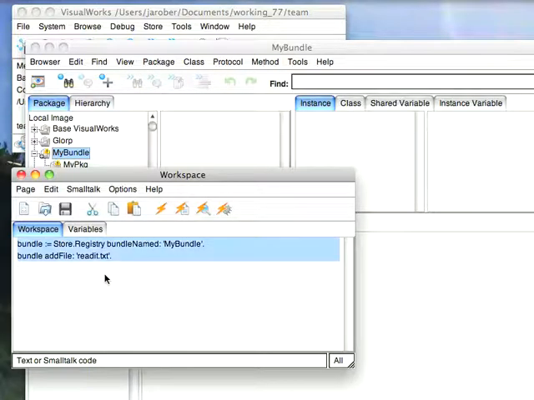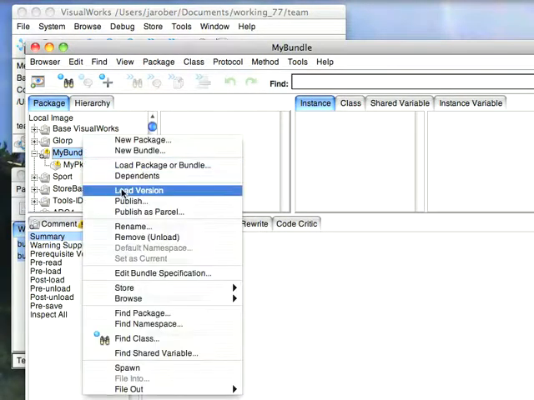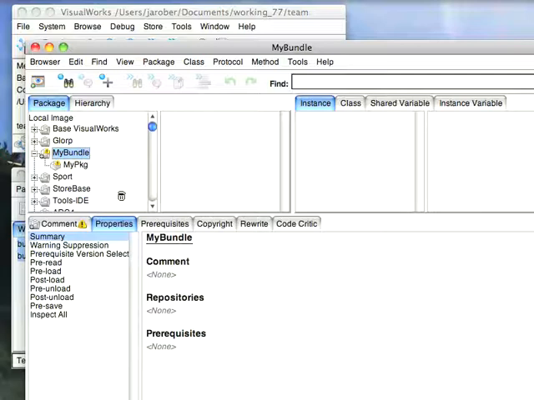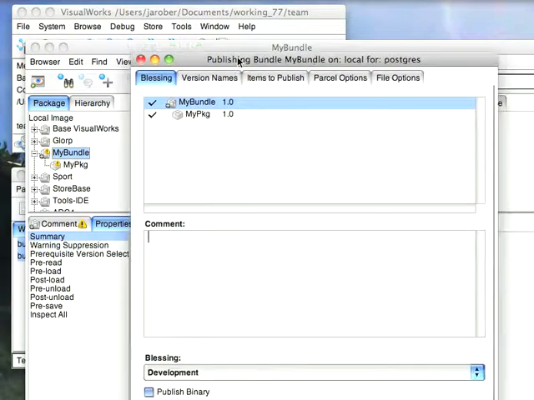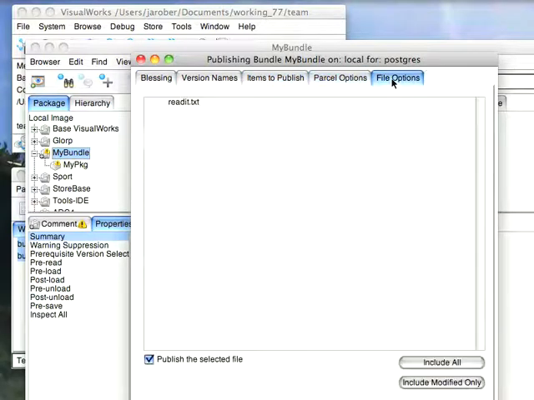So I'm going to go ahead and do a do it on that. That'll go ahead and add it. Nothing graphic came back to me, but it's done. So let's go ahead and do a publish on this, and I'll show you what happened. It's going to come up and offer to publish 1.0 because I've never done this before, but items to publish over here, parcel options, file options. Notice I've got readit.txt, and notice the path name would be here. I've just given it as the local file system right here, so it's going to go ahead and do that. And it's going to give me include all or include all modified. So I'm going to say include all. And now I'm going to go ahead and publish, and it's going to push that out.